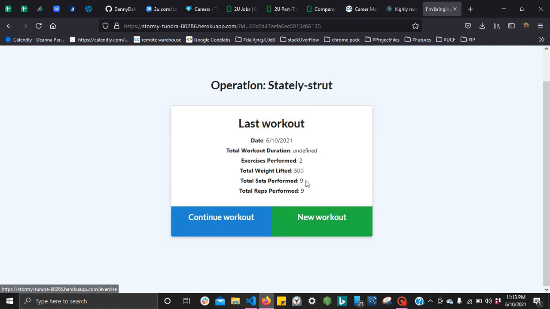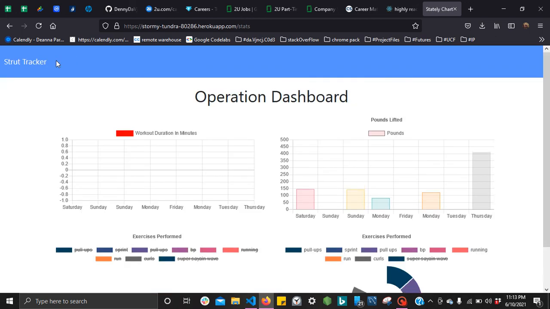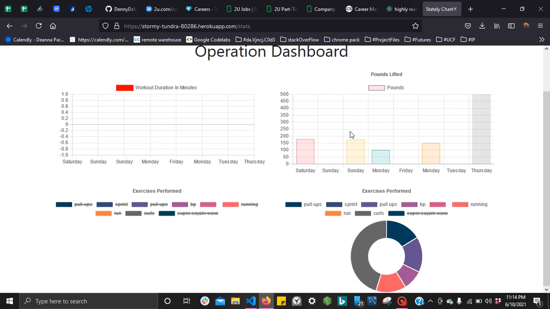So I don't know if you guys saw that, but the functionality was just demonstrated. Let's look at the dashboard, see what the dashboard tells us. Okay, we have some graphical breakdowns. Great. Today is Thursday: pull-ups, run, curls, Super Saiyan wave. For whatever reason, it's crossed out. I'm not sure.